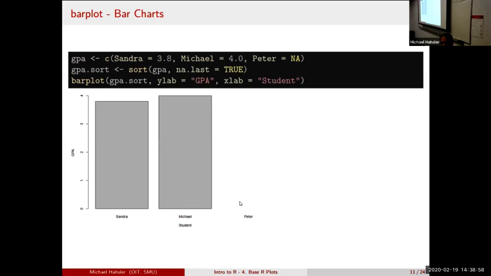We see Peter doesn't have a bar at all because it's an unknown value. And then we have Sandra and Michael. Since there's not much data, those bars are a little bit chunky and big. And you can change this. If you say question mark bar plot, you will see you can make the space larger, and there's all kinds of parameters that you can make it prettier. You can change colors and so forth.